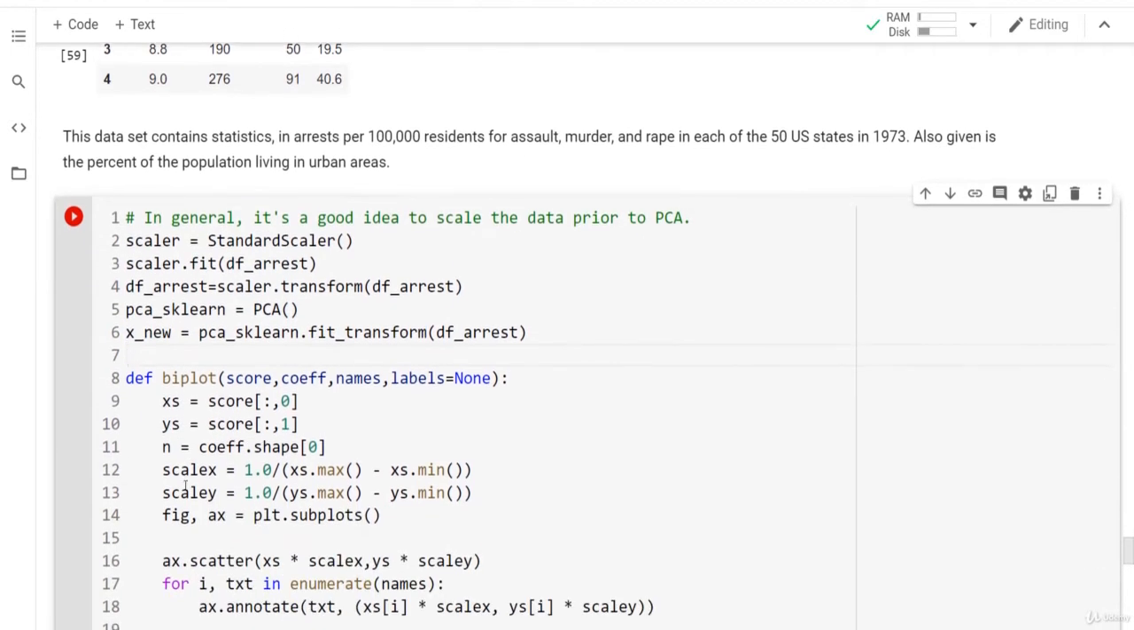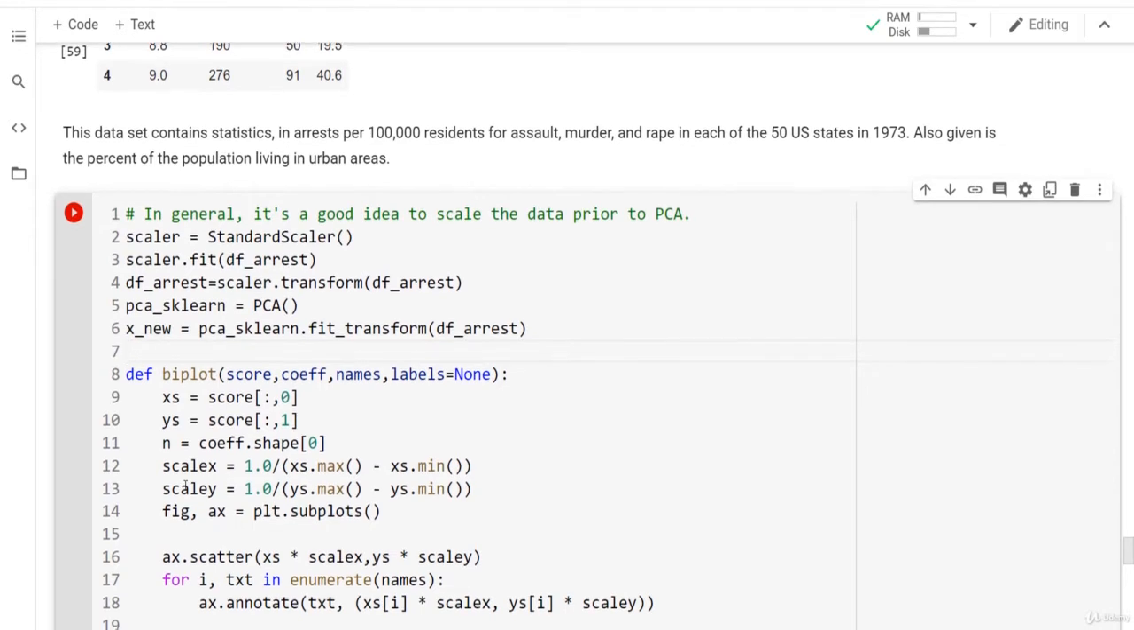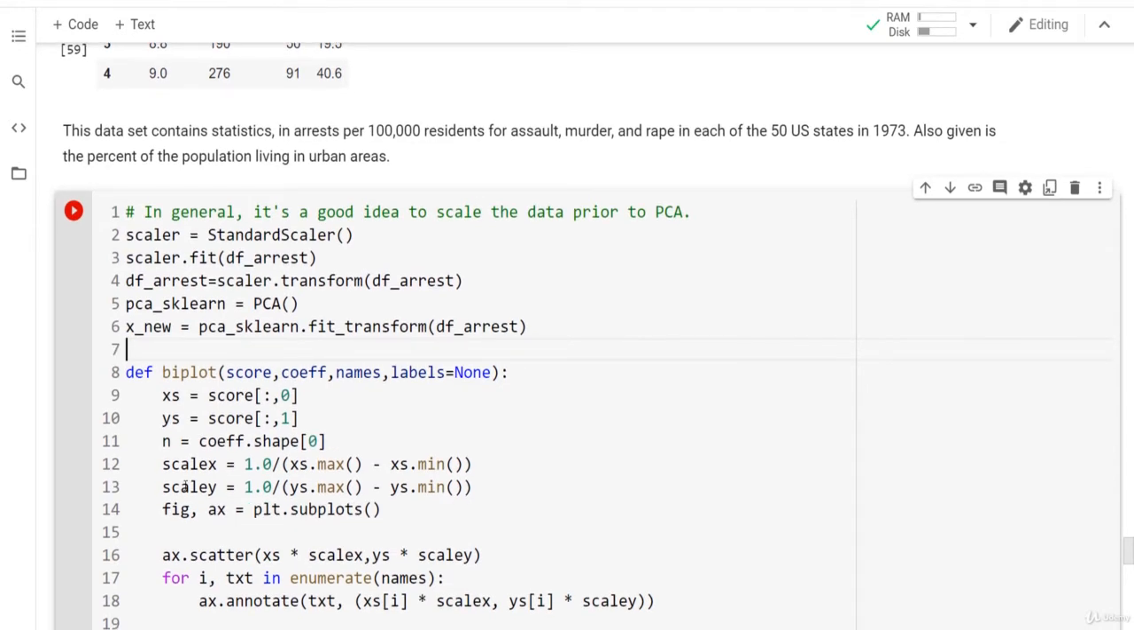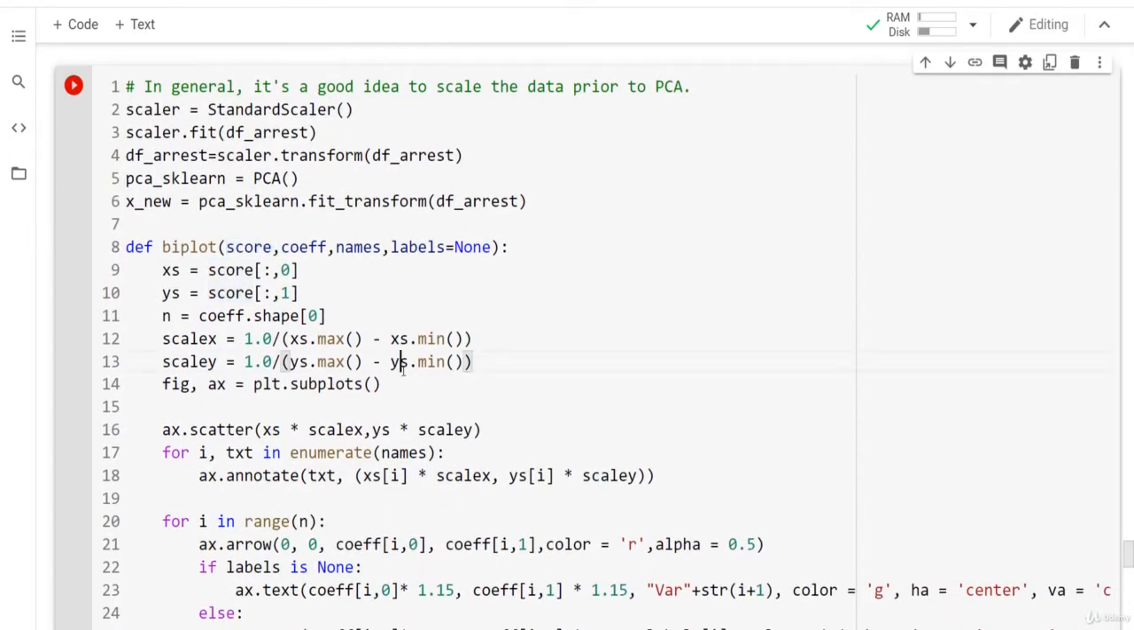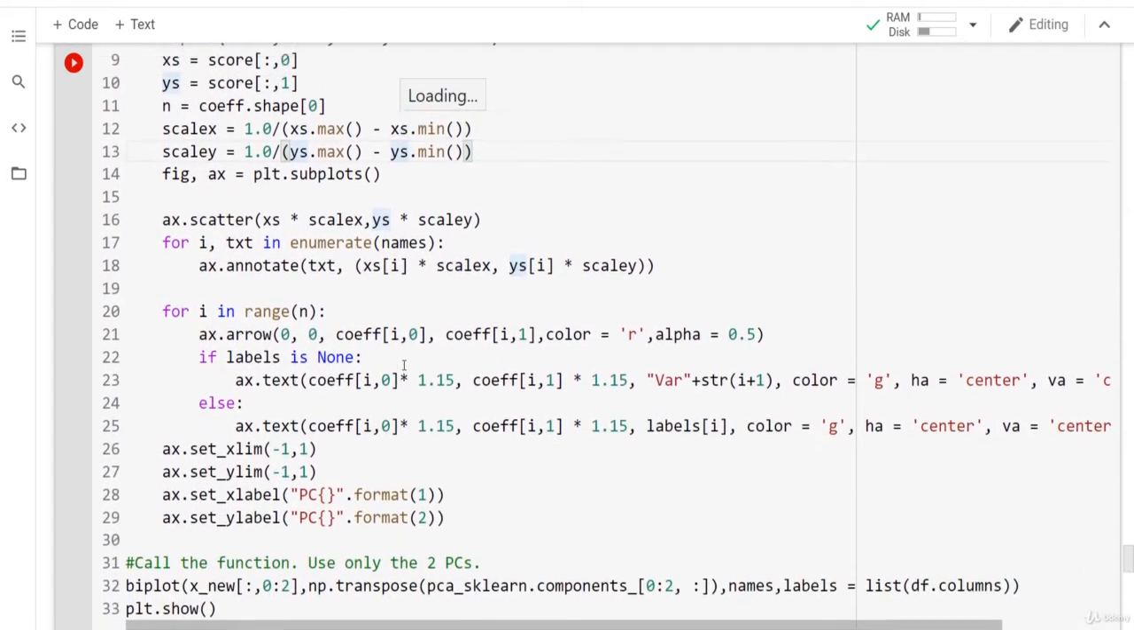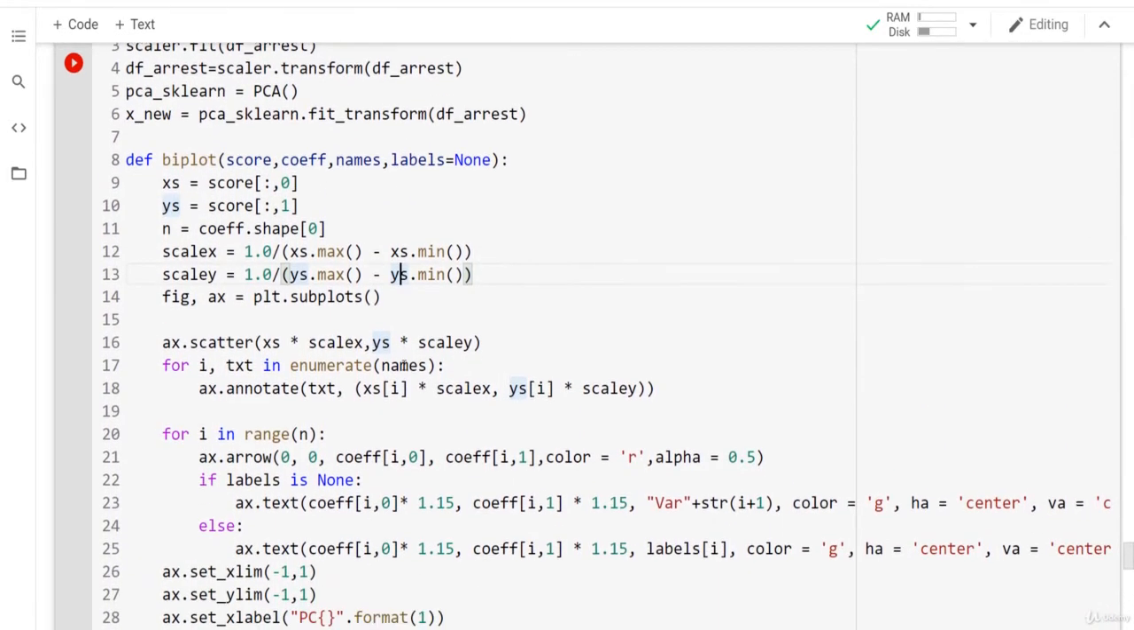Now we have a very important plot called the biplot. So the biplot is basically, we give it the scores, the coefficients, the names, and the label. This is my implementation for this function. But before going into the details of the implementation of this function, let's run it and see what we will get and try to understand the plot itself. And then we will go back to the code and read the code step by step.